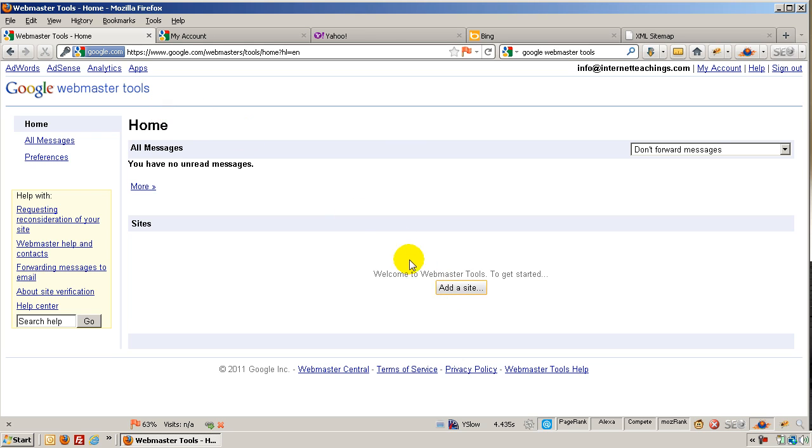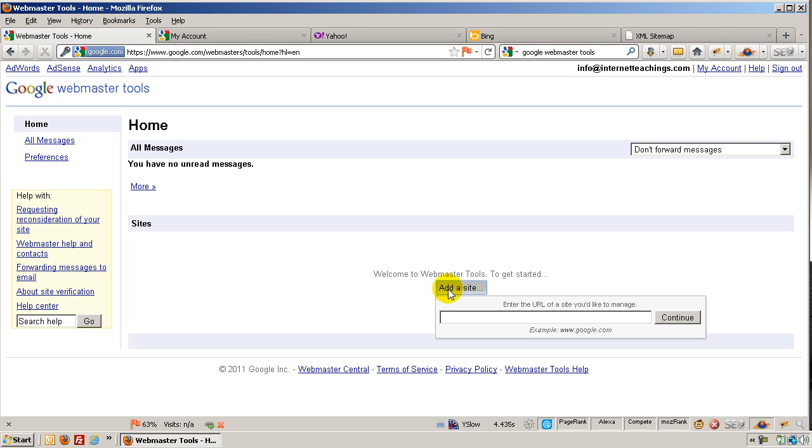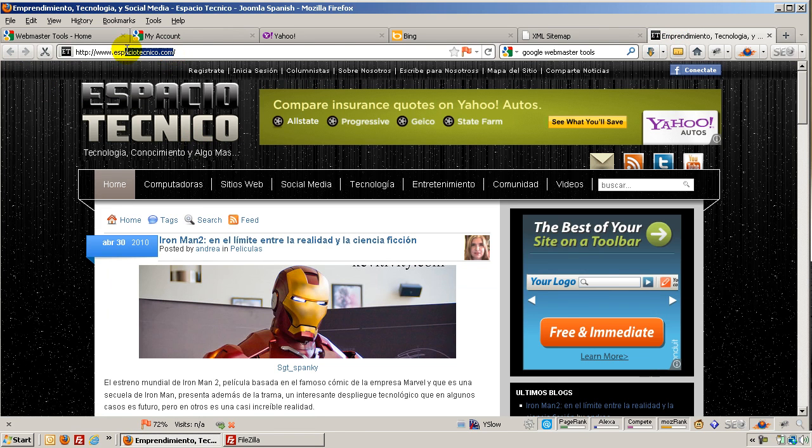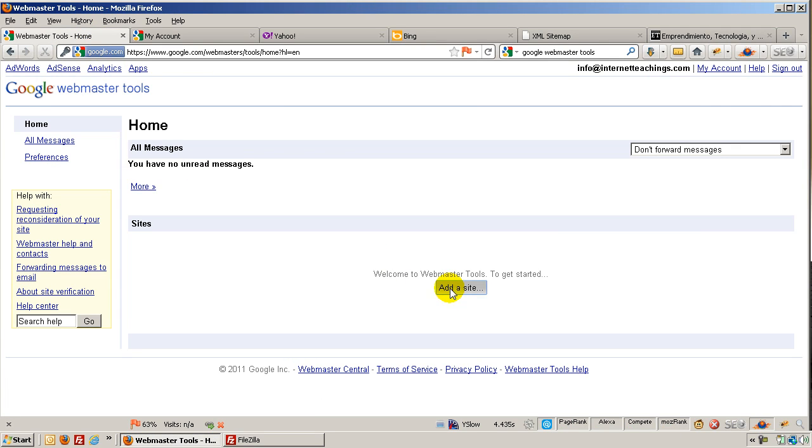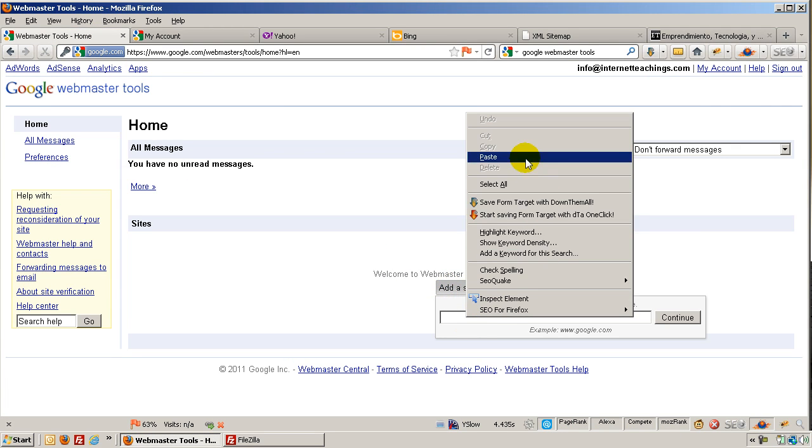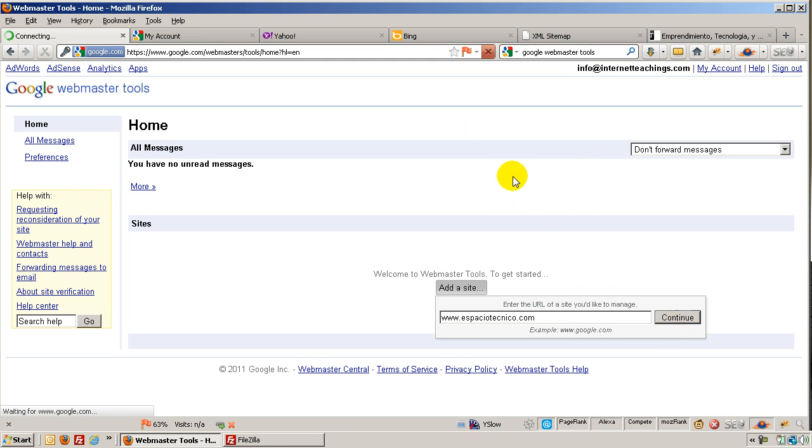Now what we are going to do is add our site first of all. You will need to click add site. You won't be able to add your sitemap if you cannot add a new site, so it is very important that you add a new site. In this case, I am just going to copy this example, click add site, then paste and click continue.